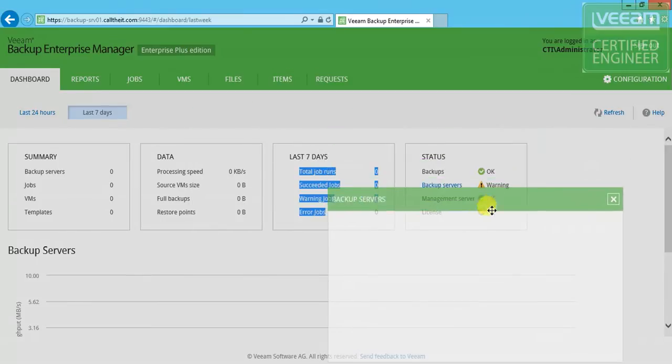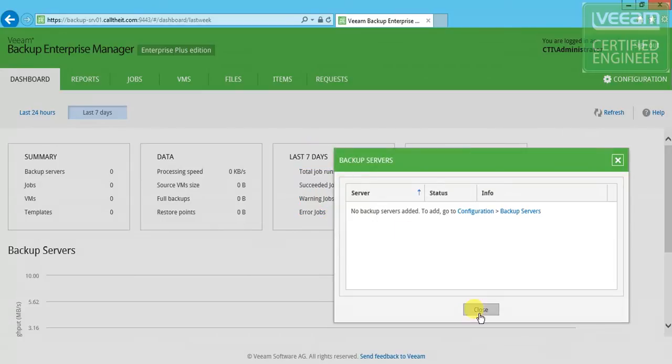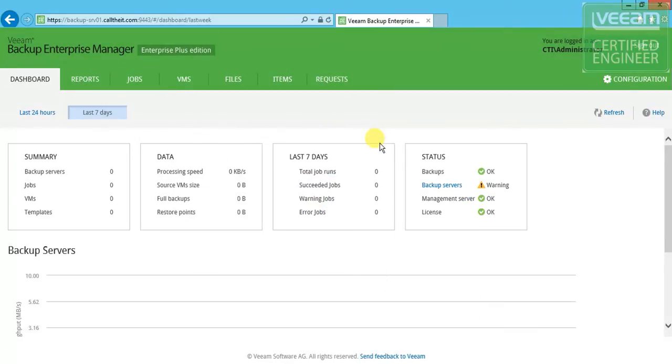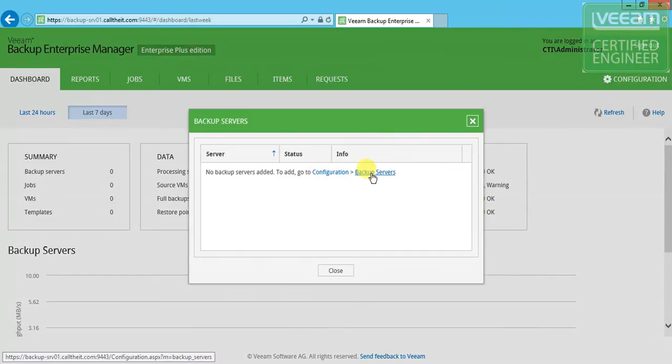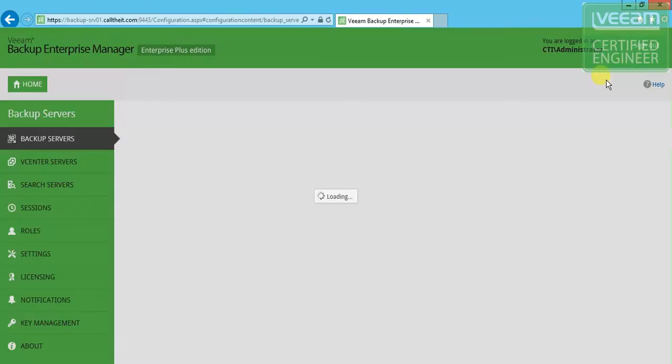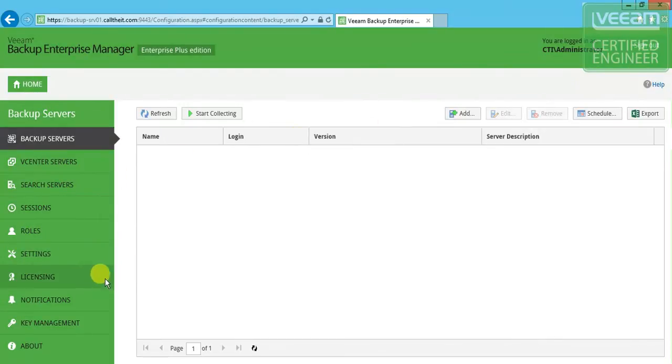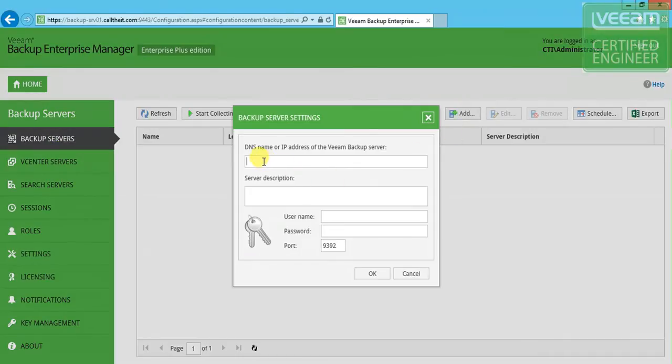So what I'm trying to say is right now, this thing is not giving you anything. This is just a standalone Backup Enterprise Manager running. You have to add backup servers into this one. To add the backup server, you can click here. It's saying go to Configuration and Backup Servers. So if I go to Configuration, Backup Servers, and click on Add, it's going to ask me what the server name is.